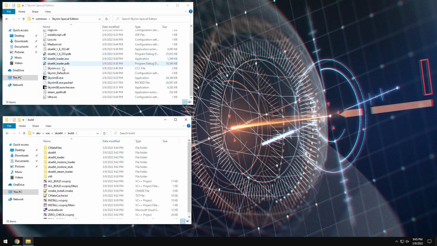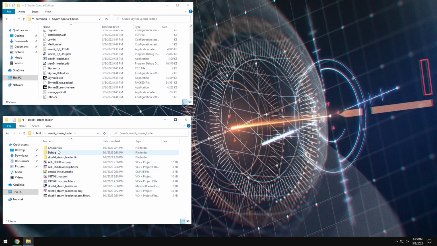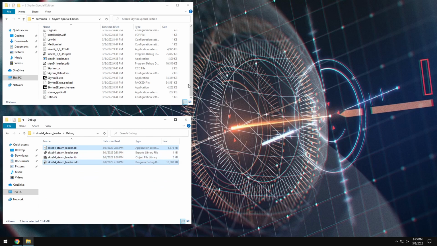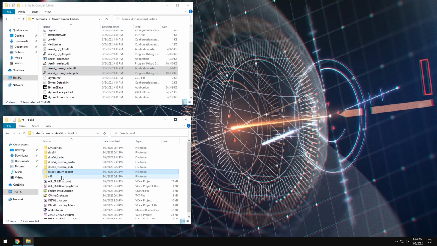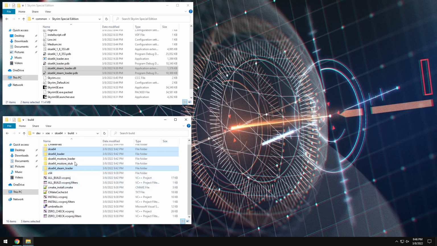What else do we get? We got the loader. We did get the loader. We don't need this. We need the Steam loader. PDB, copy, paste. I think that's everything. Yeah, okay, so just SKSE64, the loader, and the Steam loader. That's all we need, okay?